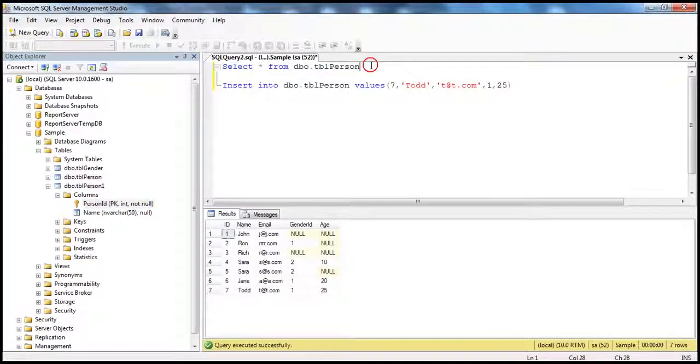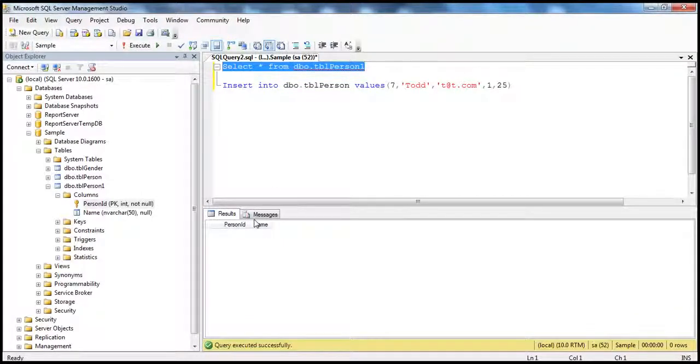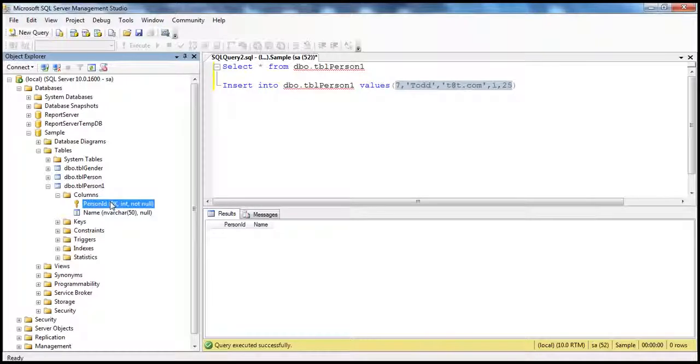Now if I have to insert a row into this particular table, so select star from tblPerson1, we don't have any rows in there. So if I want to insert a value into this table, insert into tblPerson1 values. Now how many columns have we got within this table? We have got 2 columns. We know that PersonId is an identity column, so we don't have to supply a value for that. All I have to do is supply the value for the name column. For example, let's say John.